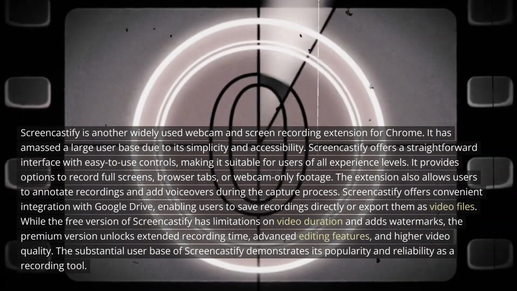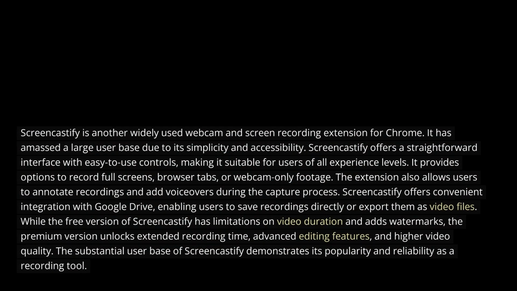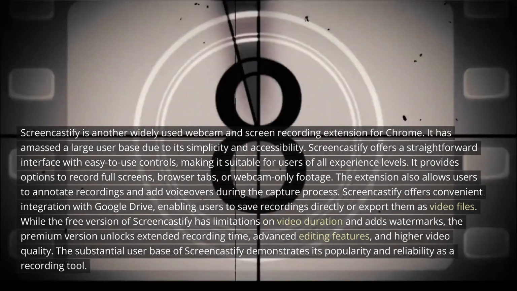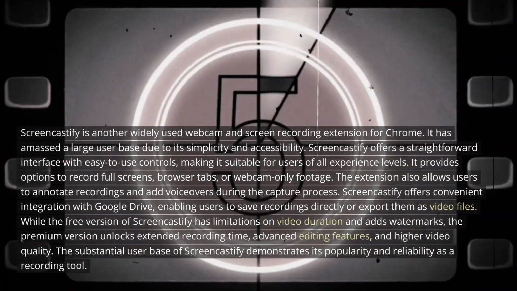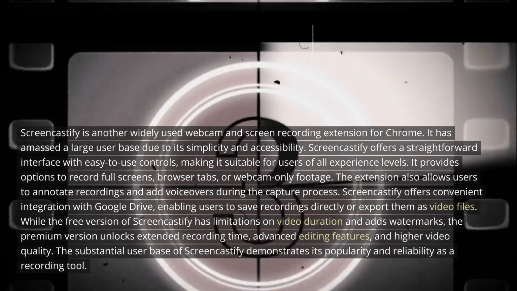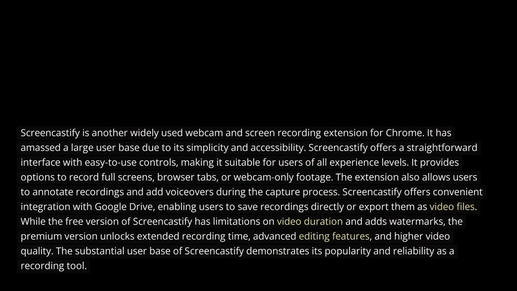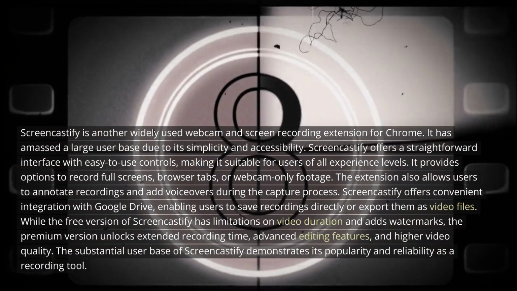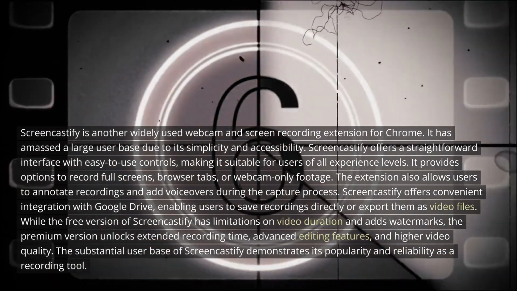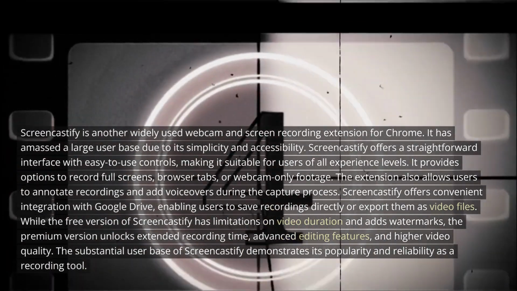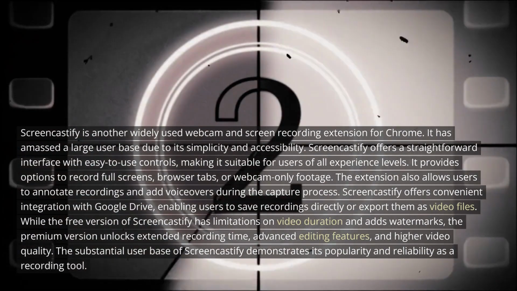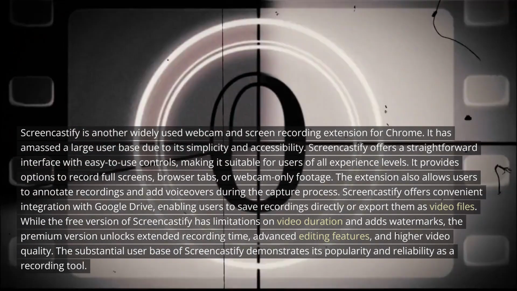ScreenCastify offers convenient integration with Google Drive, enabling users to save recordings directly or export them as video files. While the free version of ScreenCastify has limitations on video duration and adds watermarks, the premium version unlocks extended recording time, advanced editing features, and higher video quality. The substantial user base of ScreenCastify demonstrates its popularity and reliability as a recording tool.